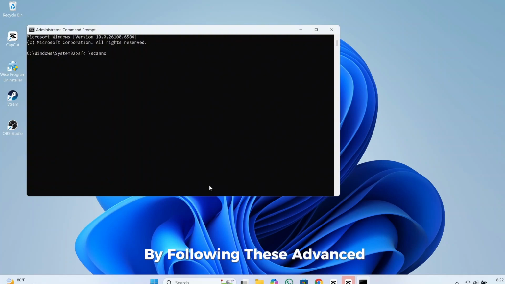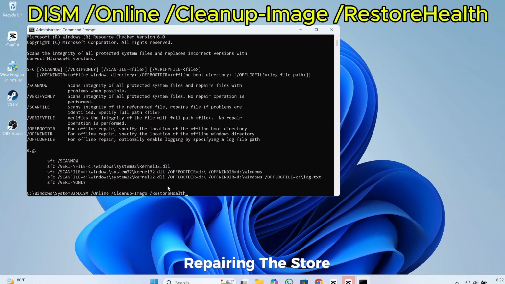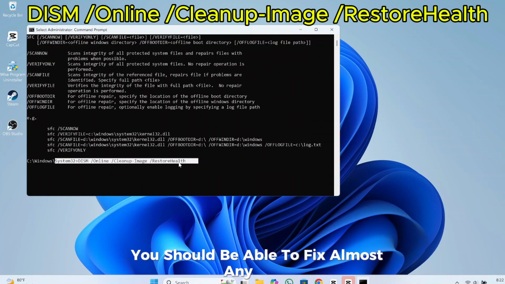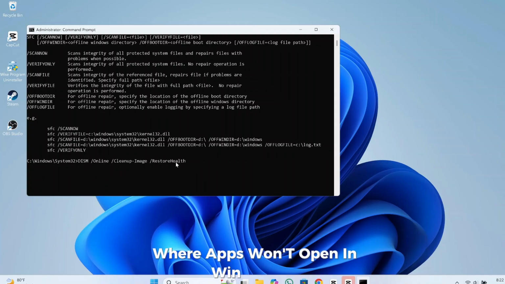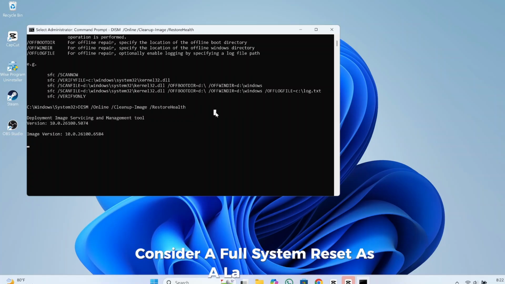By following these advanced steps, restarting Explorer, resetting apps, repairing the store, checking services, and scanning system files, you should be able to fix almost any issue where apps won't open in Windows 11. If nothing works, consider a full system reset as a last resort.